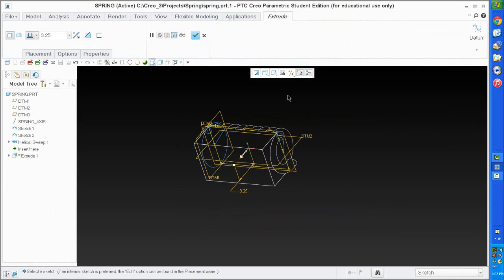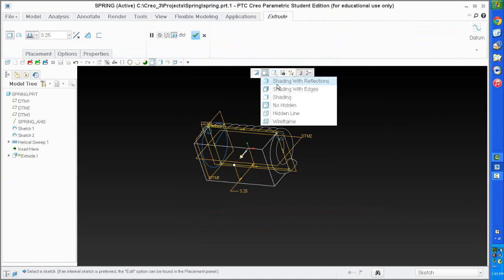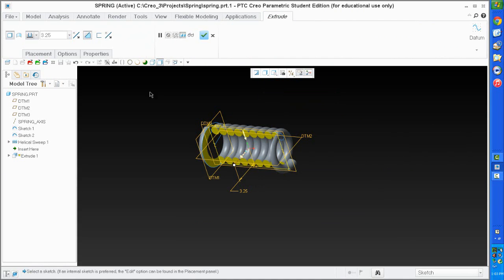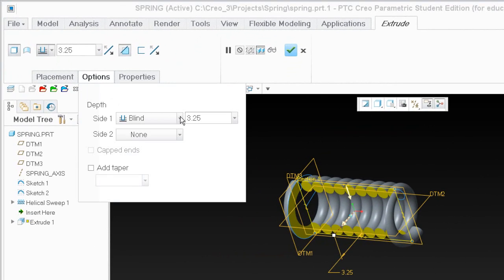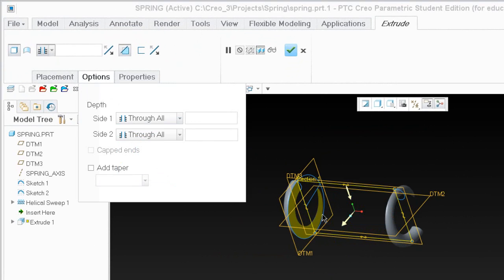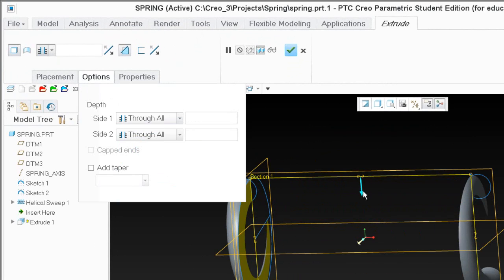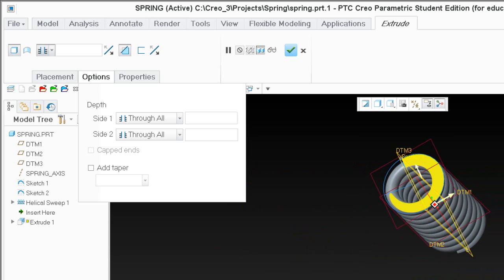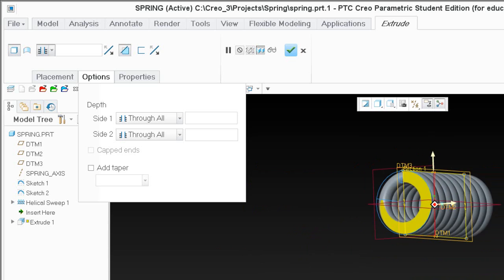And what I've got here, let's go back to a shaded mode. I want to remove material, and I also want to remove through all materials. So I'm going to say through all in that direction. I want to remove it through all in the other direction too. But I don't want to remove the inside, I want to remove the outside, so I'll select this arrow here and click it. So everything outside of that rectangle is going to get cut. That's what I want.